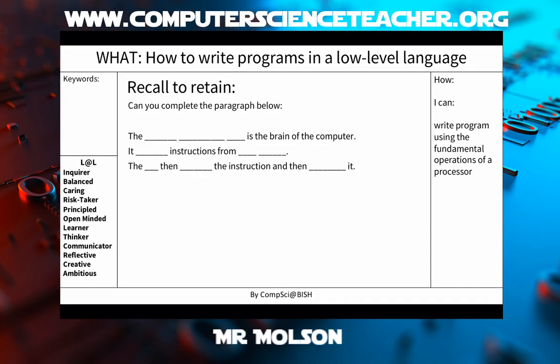That's the first part of the fetch, decode, execute cycle. Where does it fetch those instructions from? It fetches instructions from main memory, which some of you might remember is also called RAM. To finish off the last sentence: the CPU, the acronym for the central processing unit, then decodes the instruction and then executes it. That's the second and third part of the fetch, decode, execute cycle.